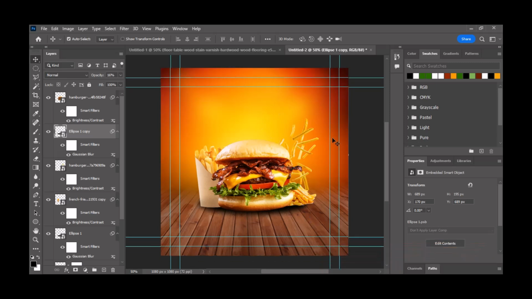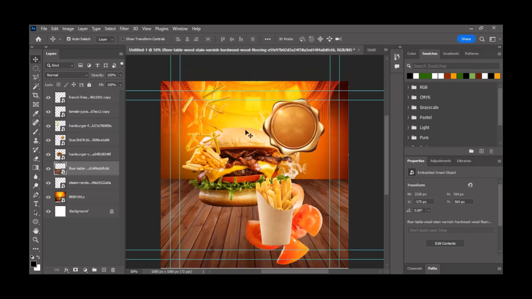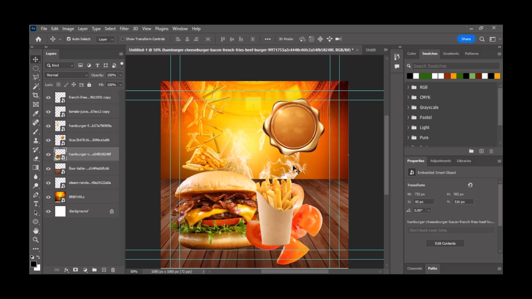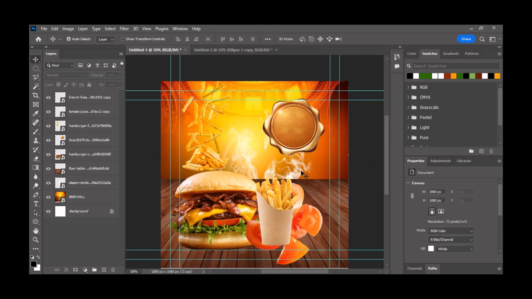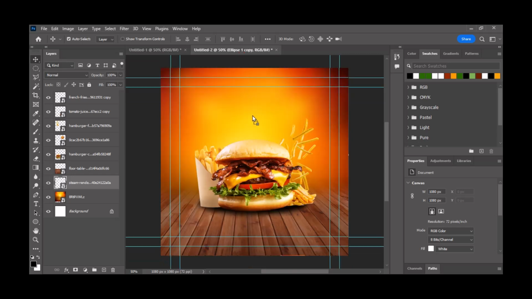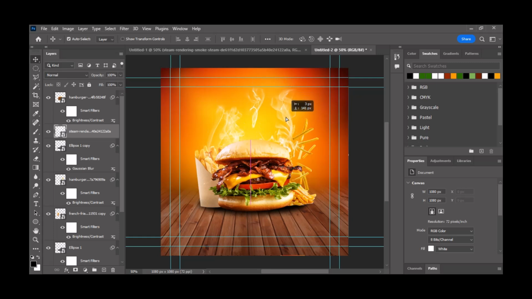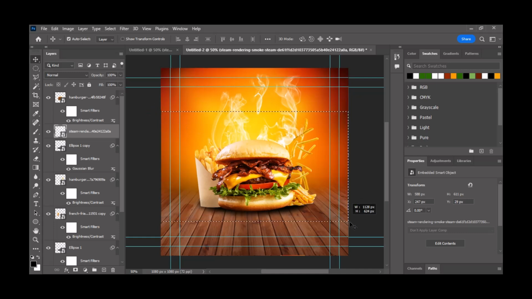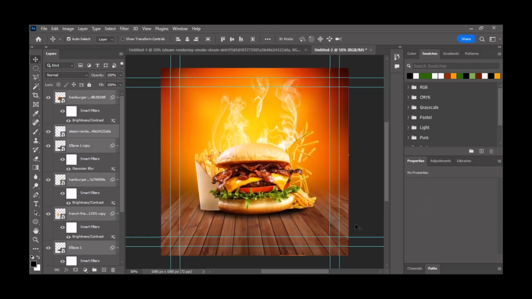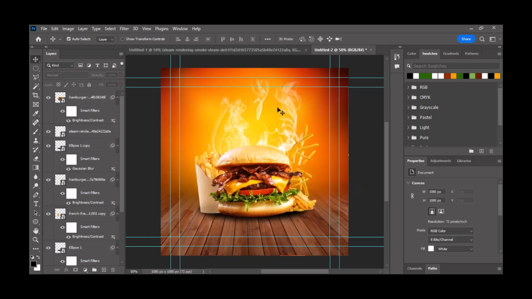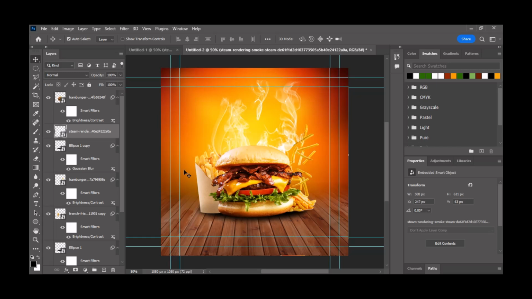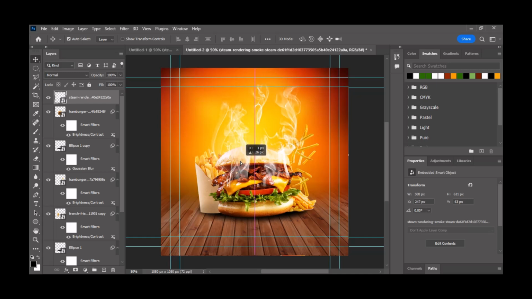Alright, so next thing we're going to do is bring in this smoke. Now our burger is hot, so it's going to have some smoke on it. Alright, so I'm going to bring everything down a bit. Yeah, this is good. Then for this, I'm going to bring this above this burger.